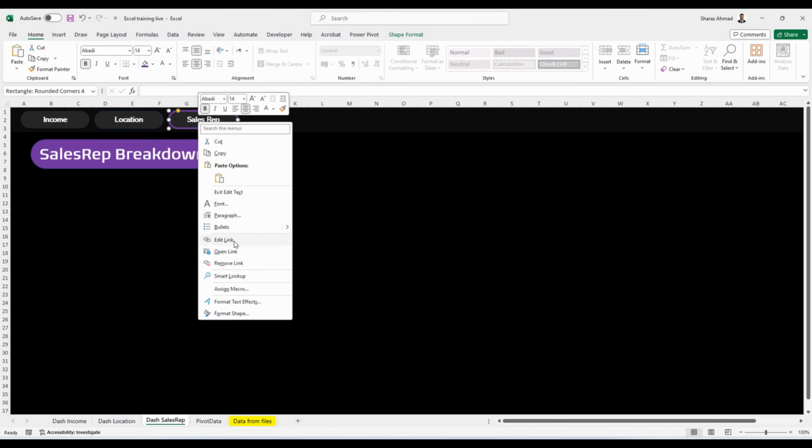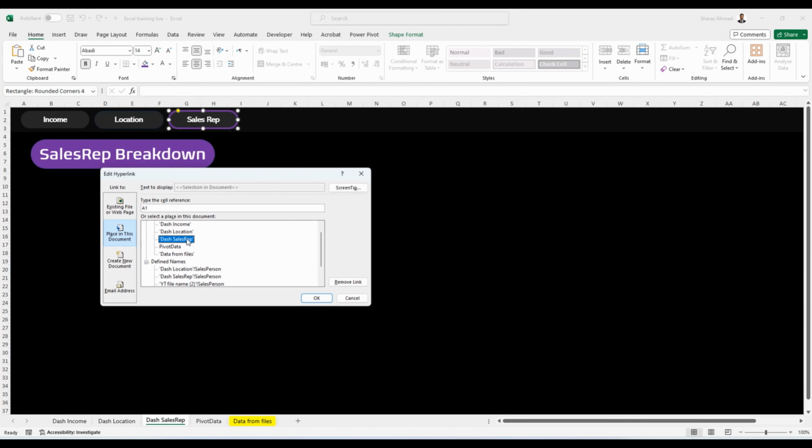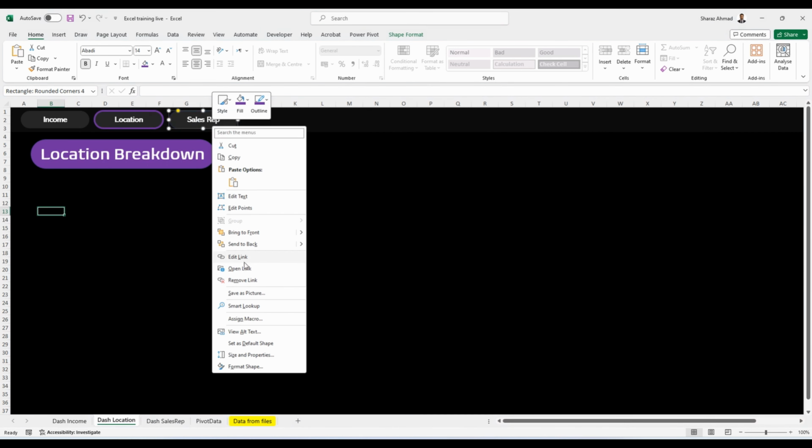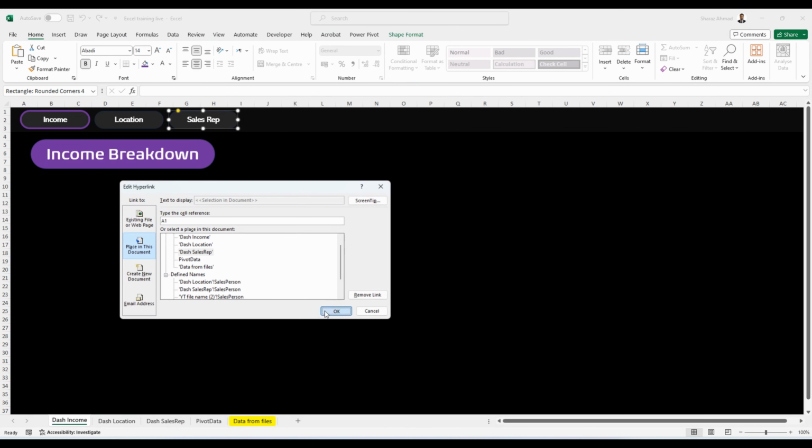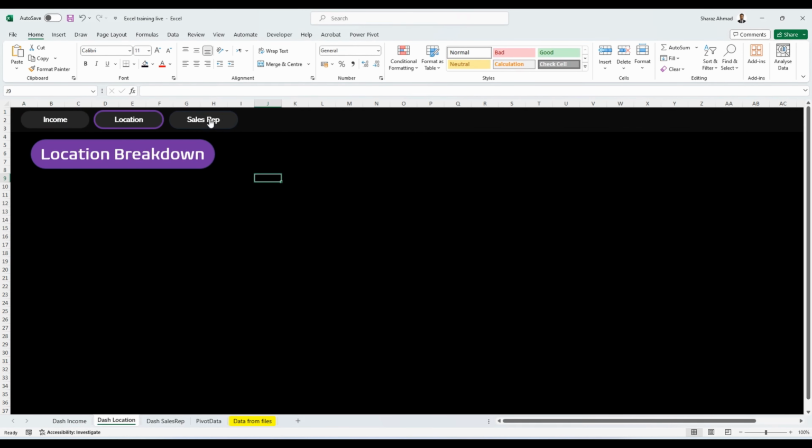Let's link all the boxes in each tab to the respective tabs, like we did earlier. Try whether the link is working in each tab for each box by clicking on it.